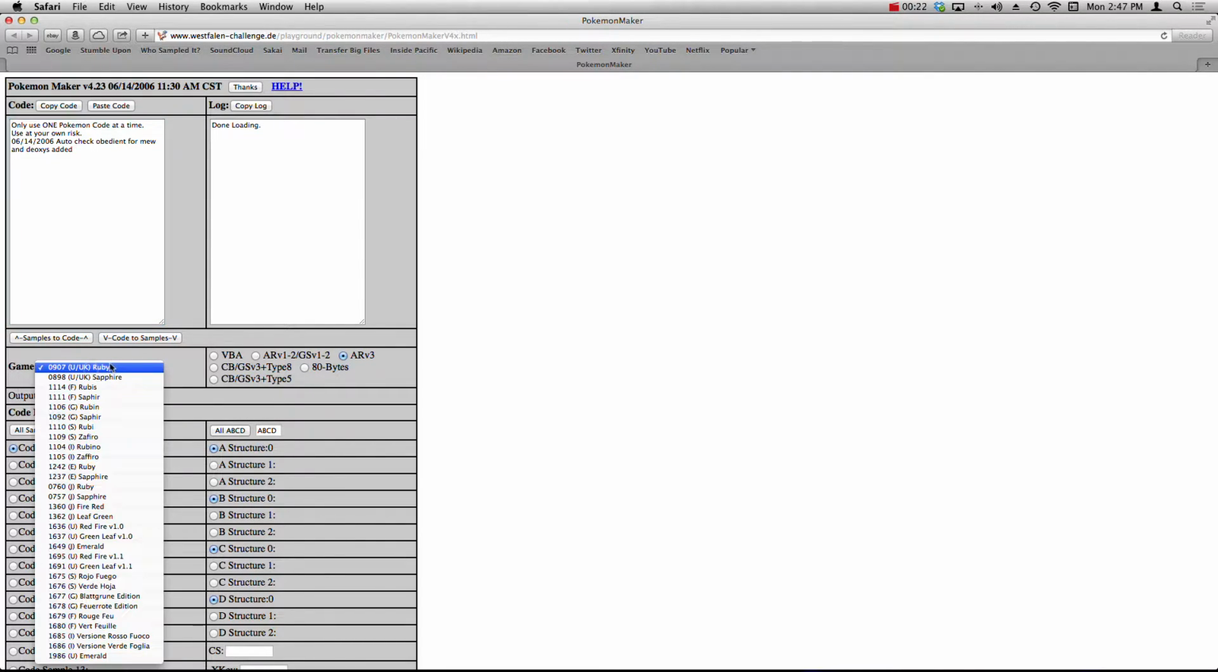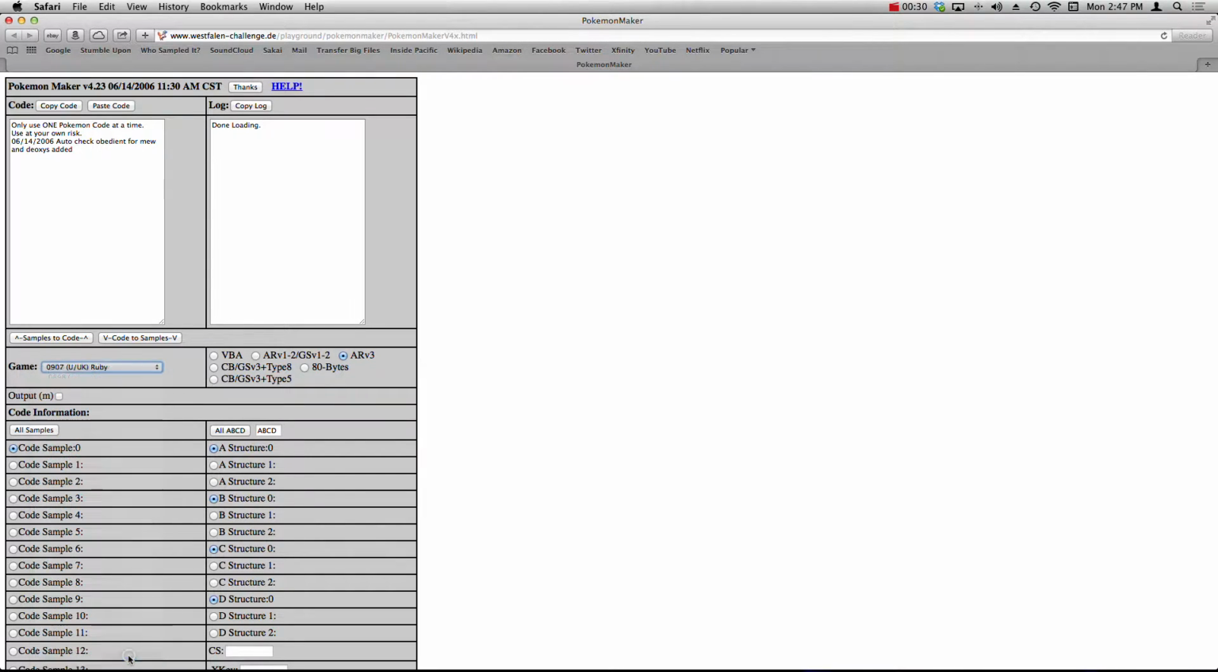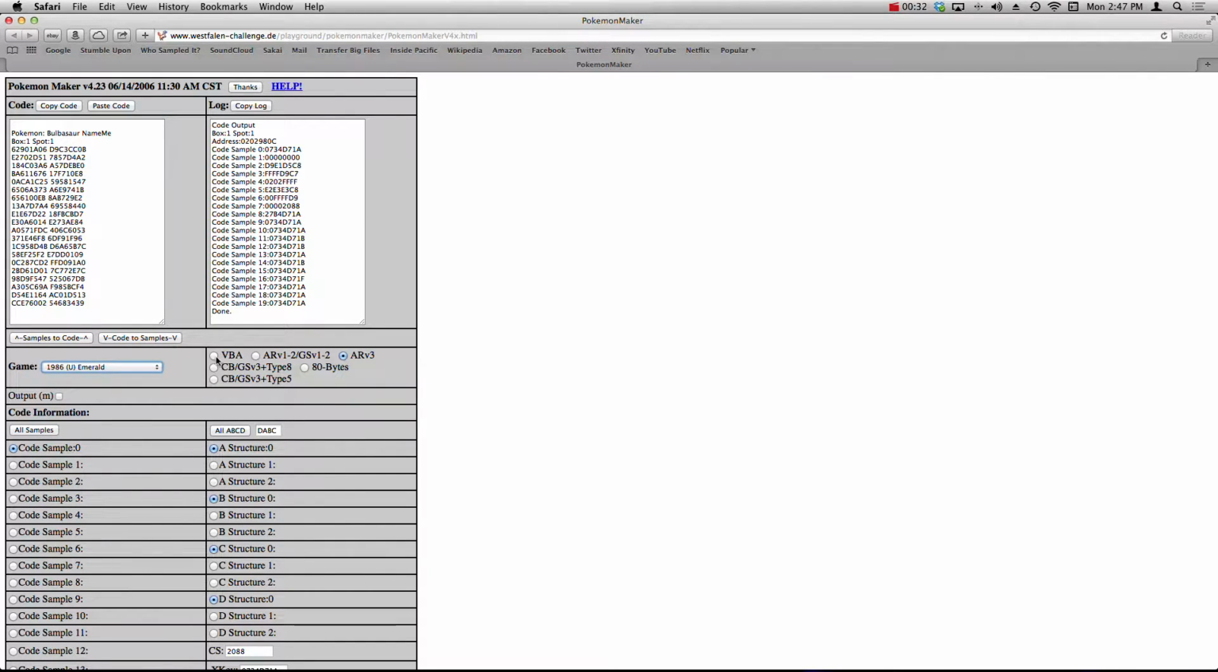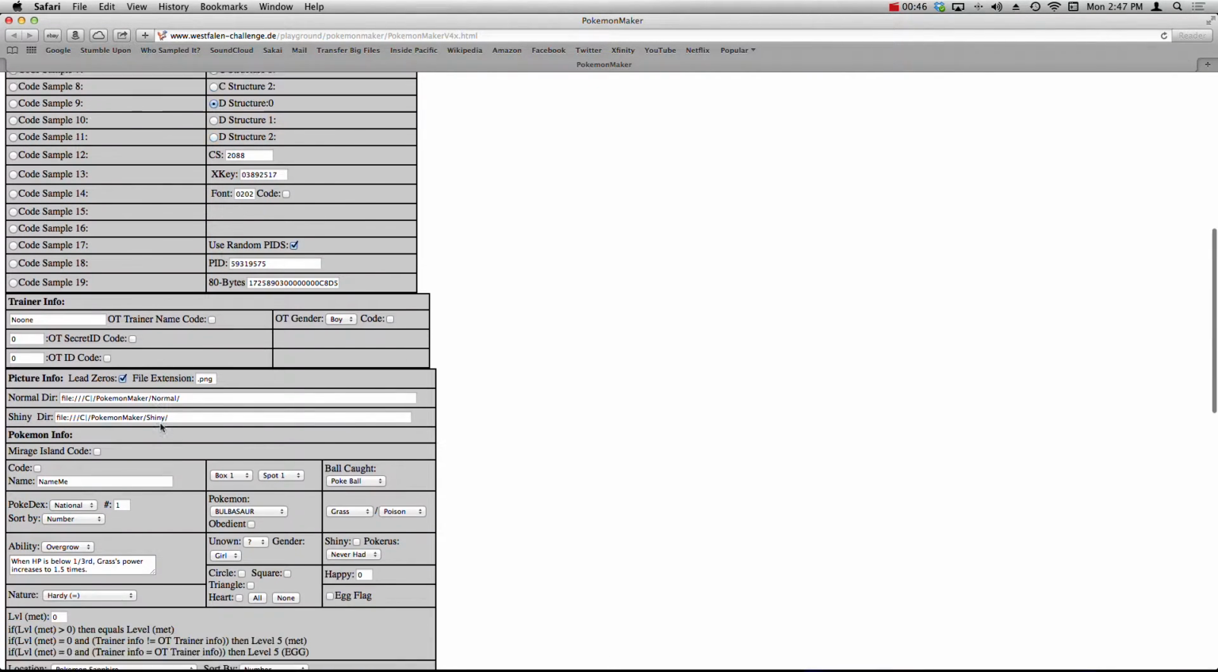Once you're here, go down to Game, and this will work with Ruby, Sapphire, Fire Red, Leaf Green, and Emerald. For this example, I'm using the American version of Emerald, so that's the game that I want to click. Next, I want to click VBA. After that, make sure that you have the output master code checkmarked, because if it's not, you're going to get a bad egg and it might glitch and freeze your game, and you definitely don't want that. So make sure that this is checkmarked.